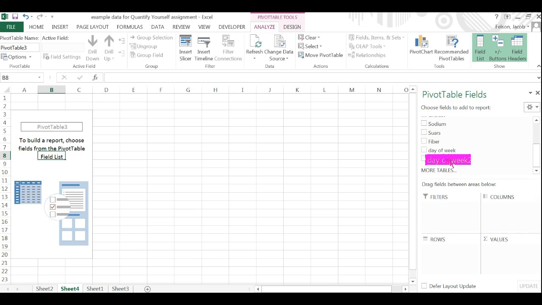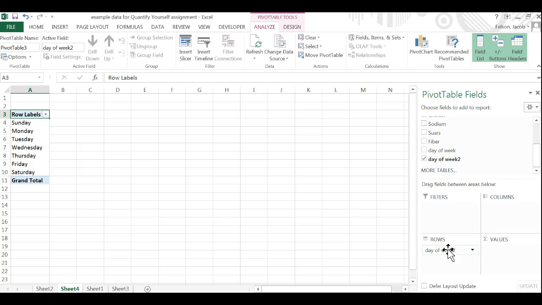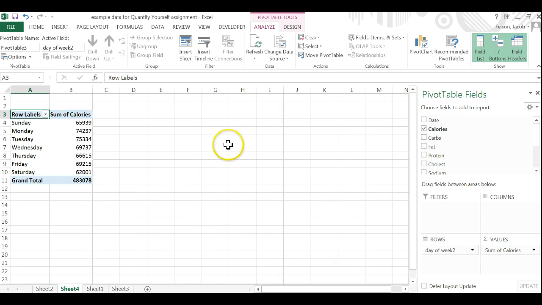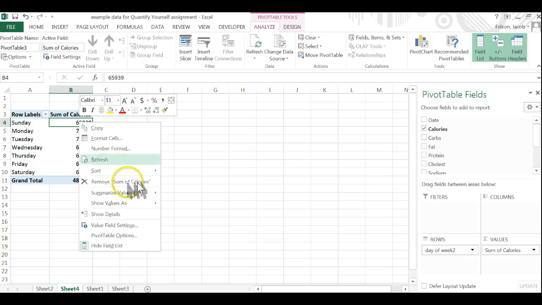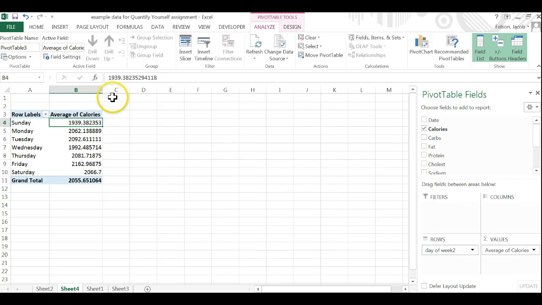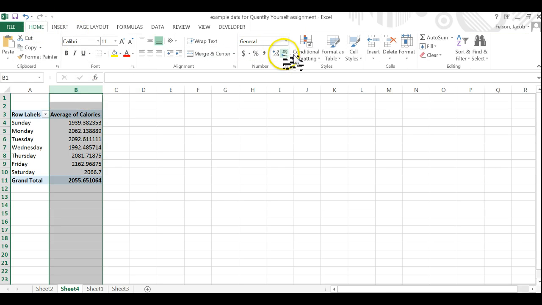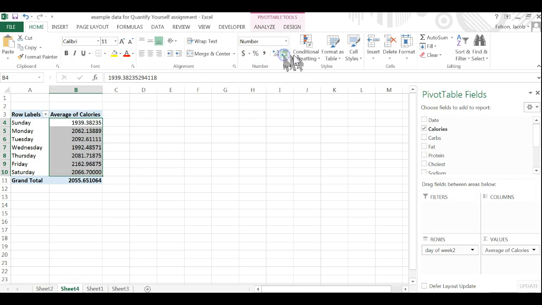So I'm going to take this new day of the week variable that I created and put that in the rows, like that, and then I take the data that I'm interested in, in this case calories, and put that in the values box. Then I want to change the statistic being calculated from sum to average. Okay, and now some of these numbers are kind of long, hard to read, so let's highlight them here. I can use that button to round off like that.